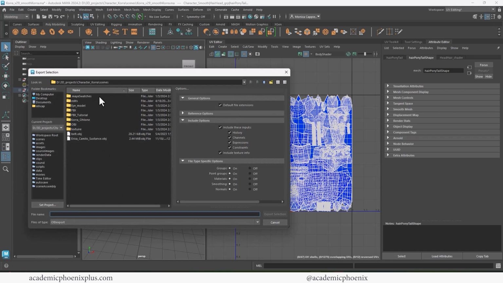And I'm going to choose an OBJ. I like to put them in assets. So I'm going to call this my OBJ. You could do FBX if you want to as well. It should read it. This is going to be Korra UV.